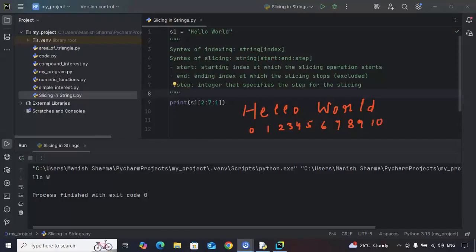Now, when we write this S1[2:7:1], the start is the first. This is your start, right? According to the syntax, this is your start, this is your end, and this is your step. So what is the start? Start is 2. So what does it mean? It will start at the index number 2. It will stop or end where? At index number 7. This is your end index. Right? We'll come to the step part.